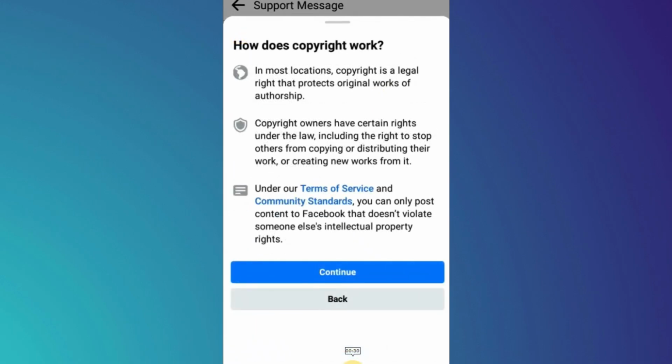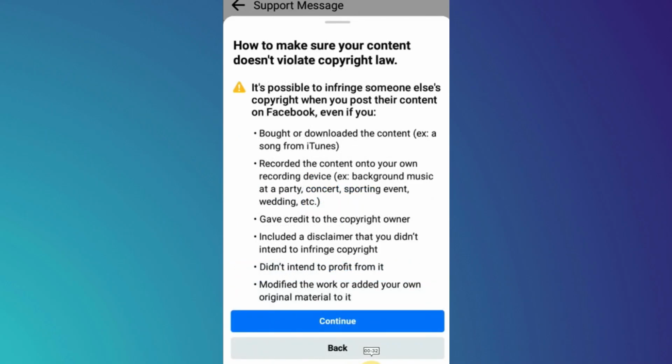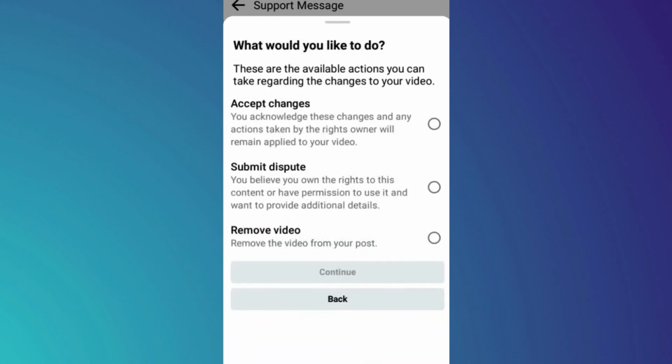Next, it's going to ask you if you understand copyright laws and how they work, because they want to inform you that you can't use any random piece of content as a content creator, and they want you to record your own videos and stuff like that. It will then ask, what would you like to do with this video? You can accept the changes, submit a dispute, and then the last one is removing video.